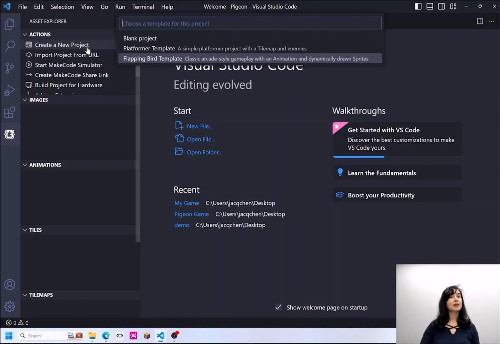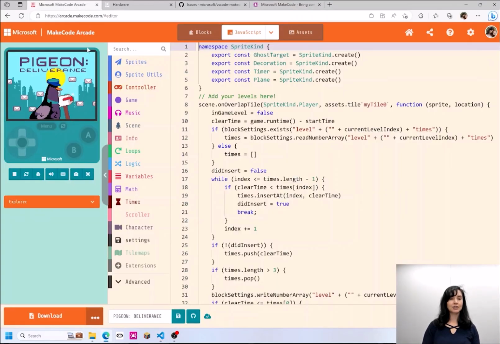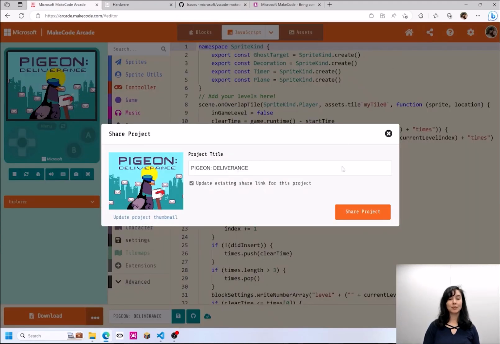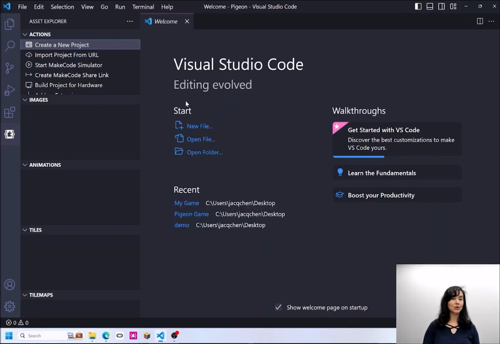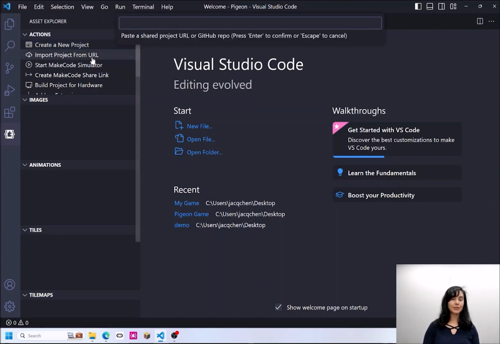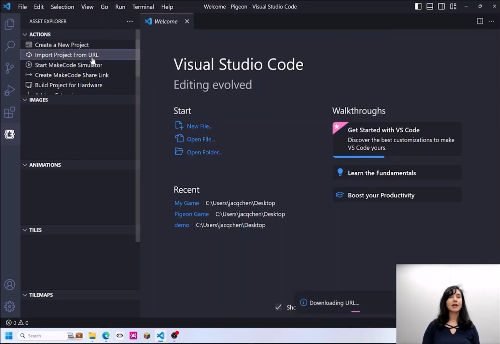But now what if I wanted to continue working on a game that I've started in MakeCode Arcade? All right, let's take a look at how to do that. So back here in Arcade, I'm going to click this share button in the upper right corner to share my game. And then I'll copy this link here. And then back in VS Code, I'm gonna select import project from URL. And then I'll just paste my shared game URL here. And now VS Code will unpack all of my project files.